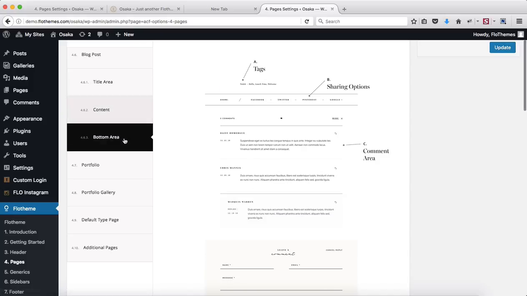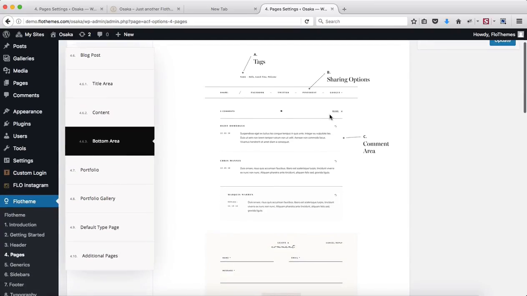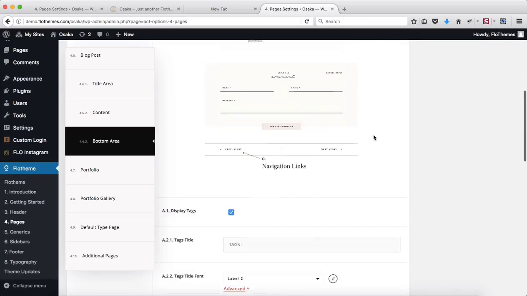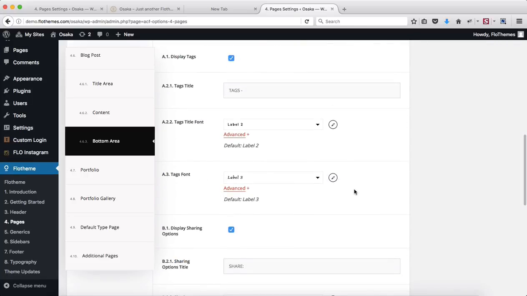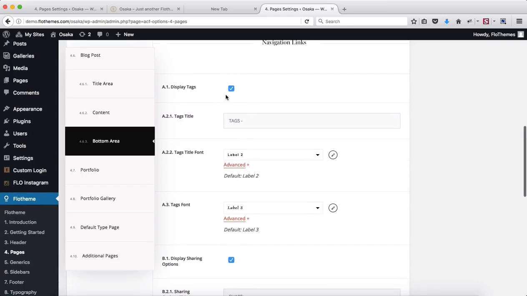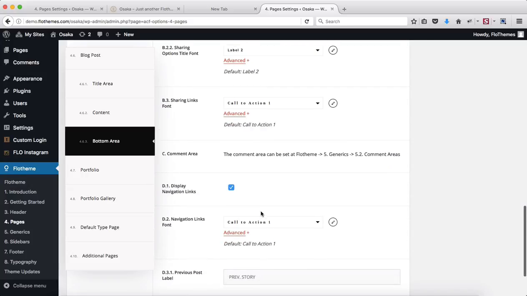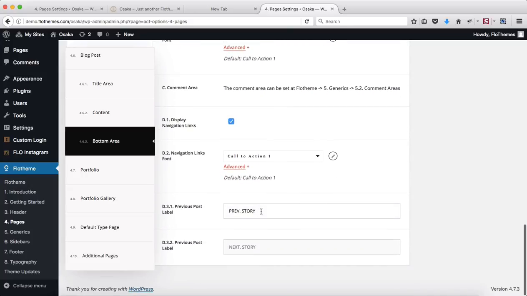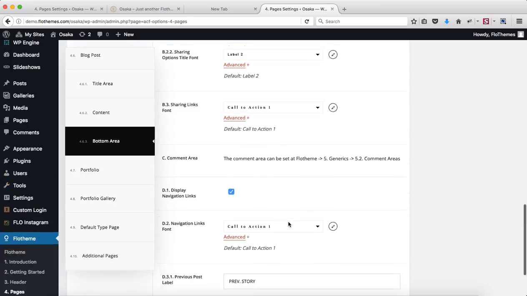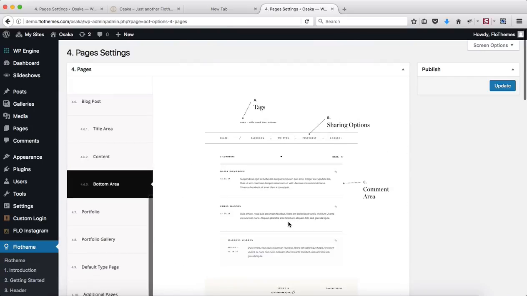Alright, heading over to the bottom area, this is basically a section where you have your tags, your social sharing, and the comments area. Once again, this section is mainly just adjustments for the text sections such as fonts. You have options like displaying tags, displaying social sharing options, enable or disable navigation links, and so forth. So everything here is pretty simple. Also button next and previous, either story or blog post or whatever it may be. Alright, so adjustments are made in the following section. So this is the entire set of settings that we have for our blog post.